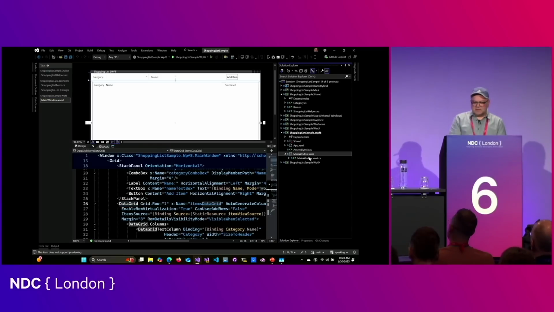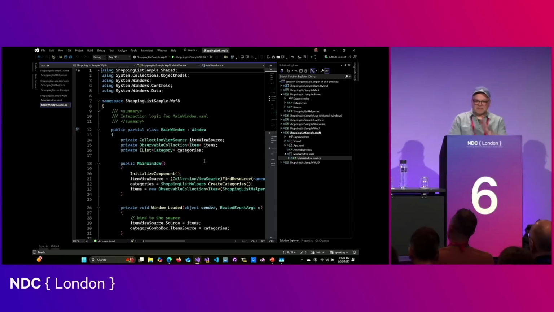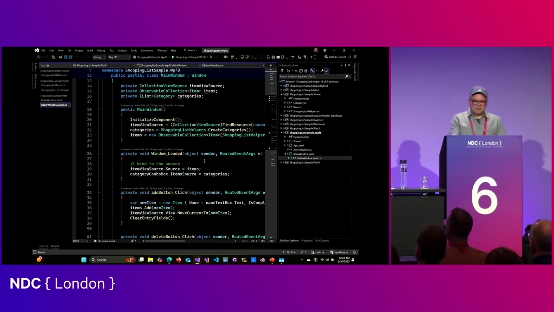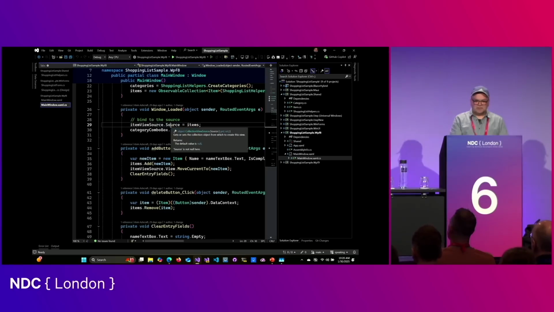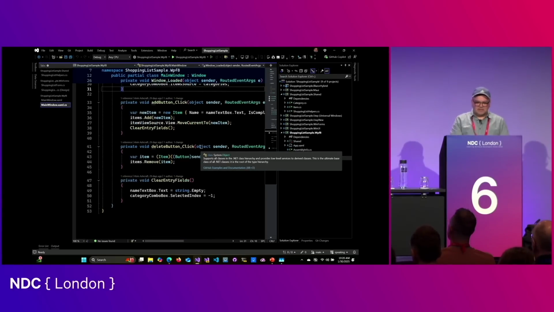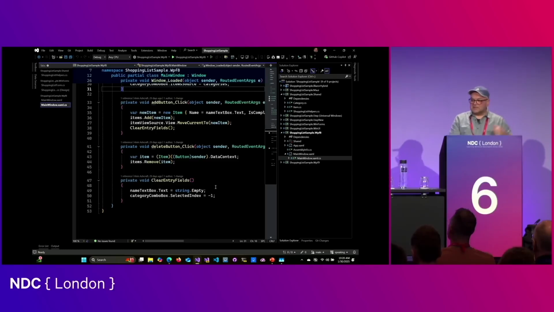And I have my code behind, just like Windows Forms. I'm doing everything in code behind. I'm not using MVVM in this project. We'll see an example of using view models when we get to WinUI. So the code is similar. I've got some collections to load my items into, grabbing those from the helper class, and I'm setting my source and my item source when the window gets loaded. So I've got add button, delete button code, and I'm clearing the entry fields after I add.